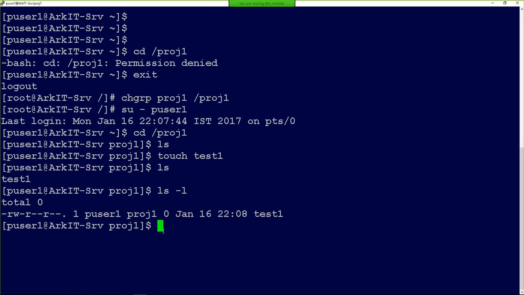But what it is giving now is whatever the inherent permissions are on that directory, it gives the same permissions to the files we created, right? Hello, are you understanding?